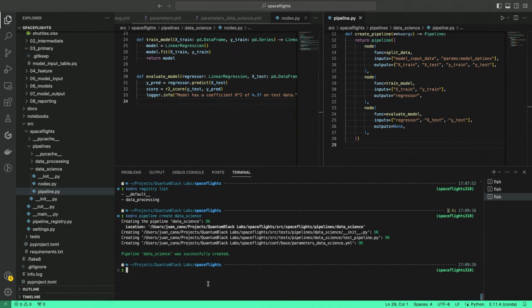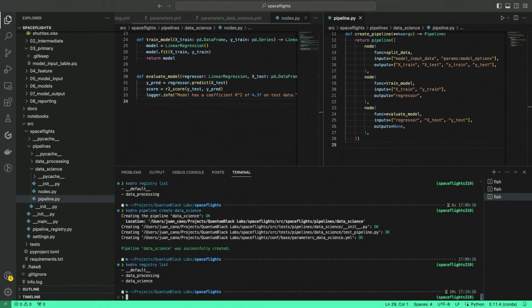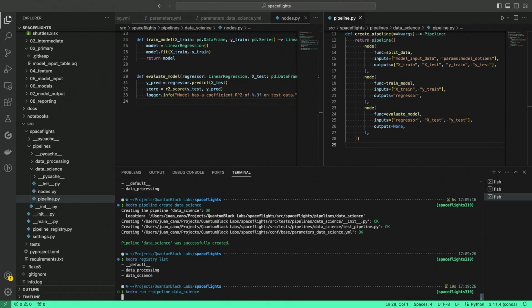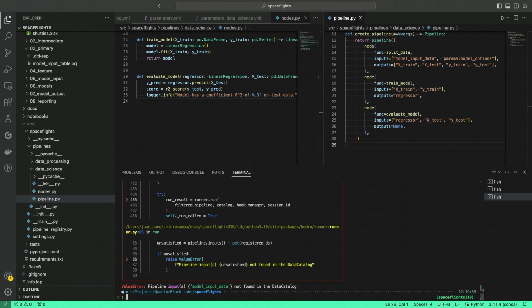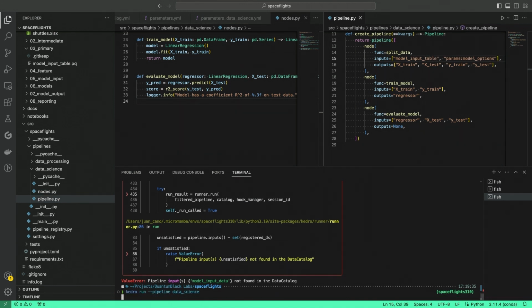Now, if I didn't do any mistake, we should have in our Kedro registry a new pipeline called data science. Let's give it a couple of seconds to finish. And now I should be able to run only the data science pipeline. So I see here that I made a mistake. It's not model input data, but actually model input table. So I'm going to change that here, and I'm going to try that again.